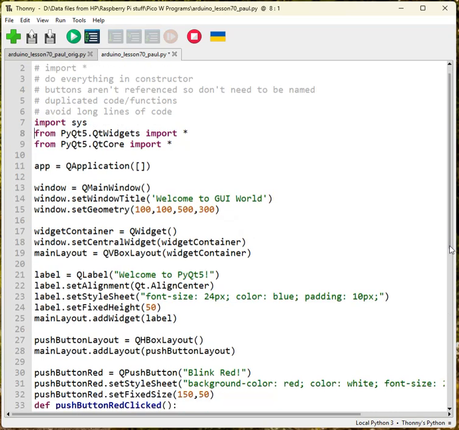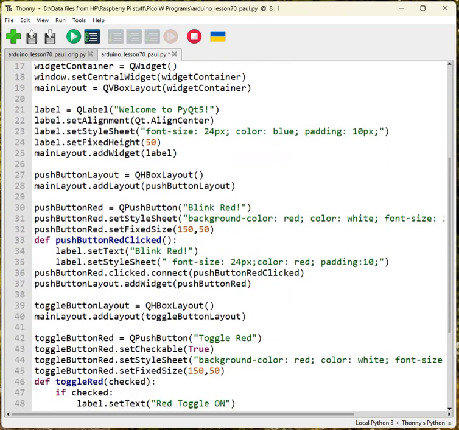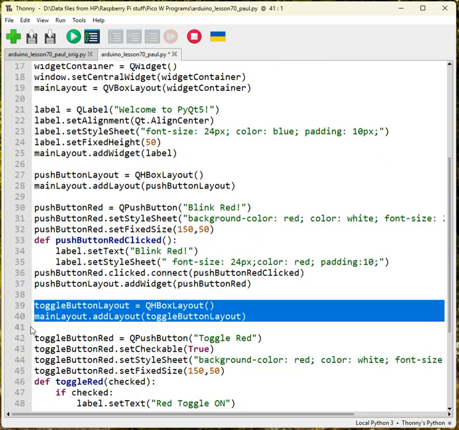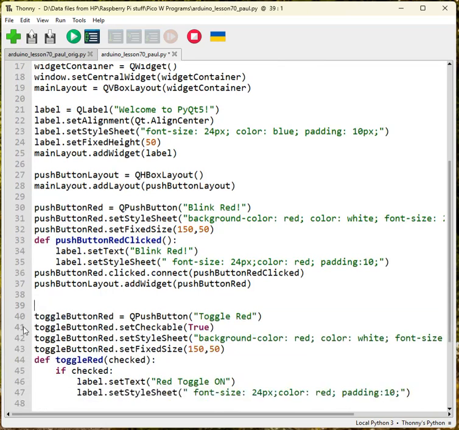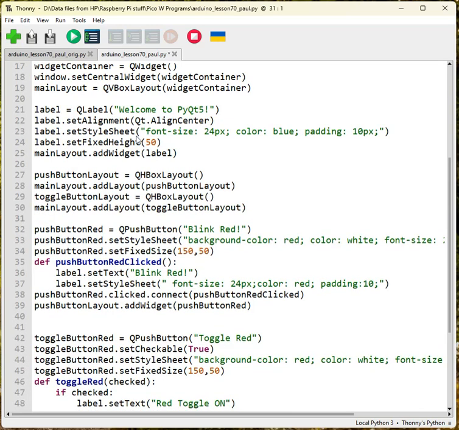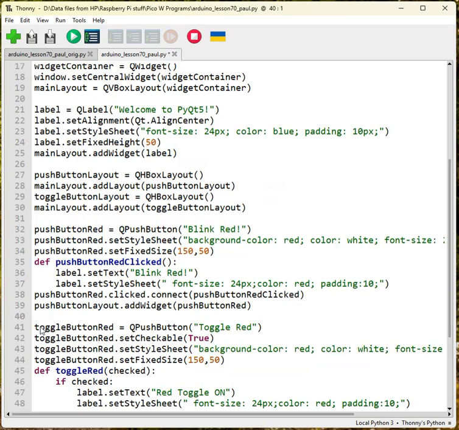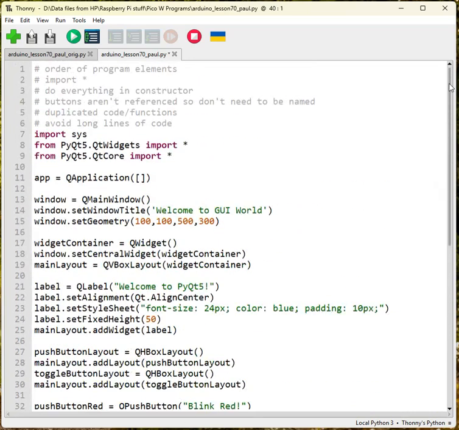In the order of things, I actually prefer to have those two lines up there, because then you can see where all your layouts are within the program. What am I going to do now? Toggled. Right, I can get rid of order of program items, I believe. There.